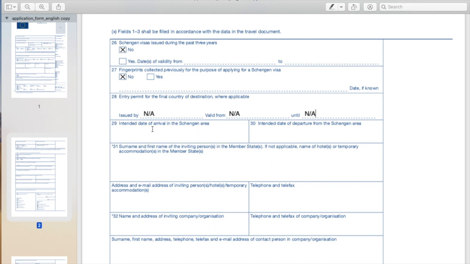That easy. Then intended date of arrival in the Schengen area. Let's say you're trying to arrive in the Schengen area on the 13th of December 2019. You're going to write that. Then intended date of departure from the Schengen area. So you said you were staying for 30 days. So let's say you're planning to leave on the 13th of January 2020. So you're planning to stay for 1 month. That's exactly 1 month.